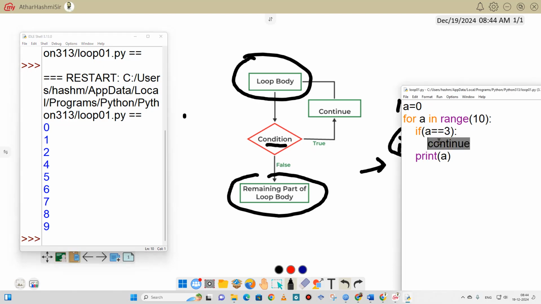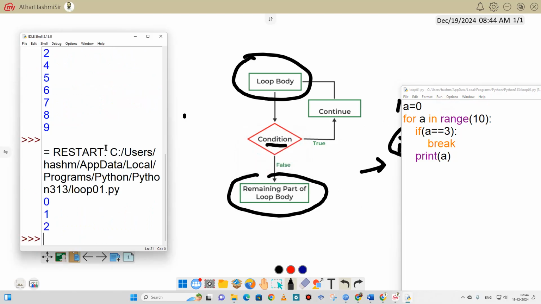At the same time I'm explaining the break statement. The break statement breaks the loop. Remember that it breaks the loop. So what will happen is, when A becomes 3, it will break the loop, it will stop the loop. Now when you run this program, it will be terminated after the value becomes 3. See, 0 1 2, and 3 is not printed over here. So this is how continue and break statements work. It is that simple.